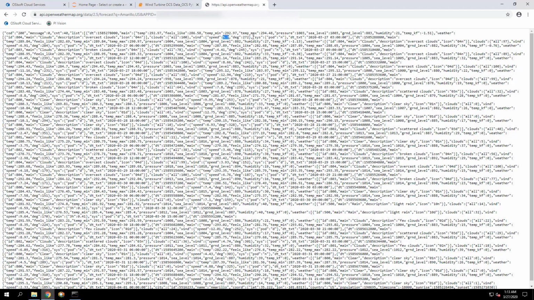And we have a date text here, dt underscore text. This returns a text representation of the date. So you can see here that's the first date returned for the first value, and then that's the next one, and so on. They're separated by 3 hours.